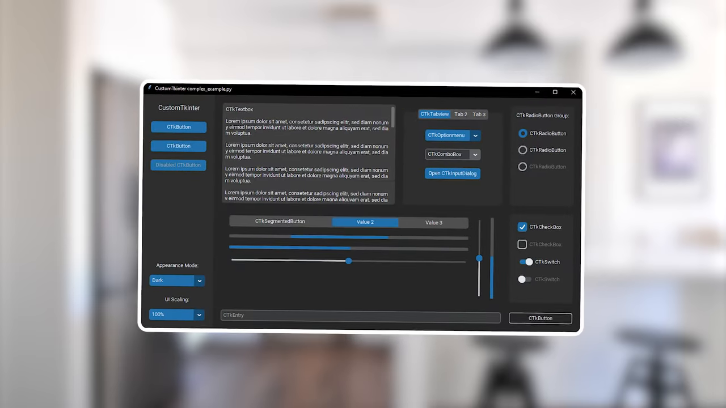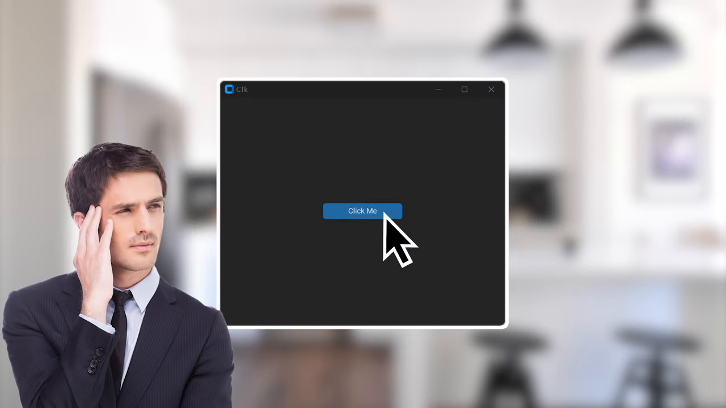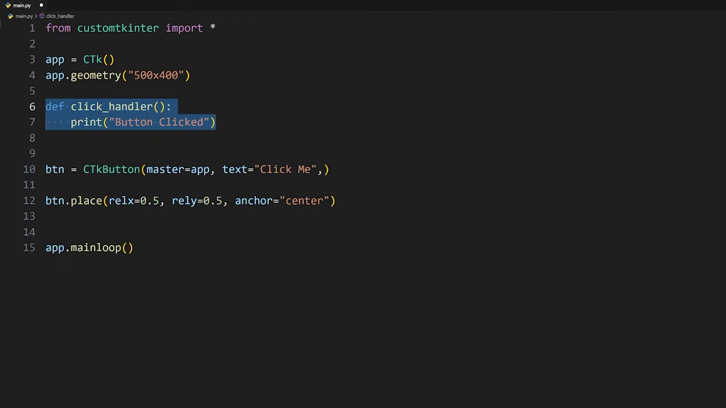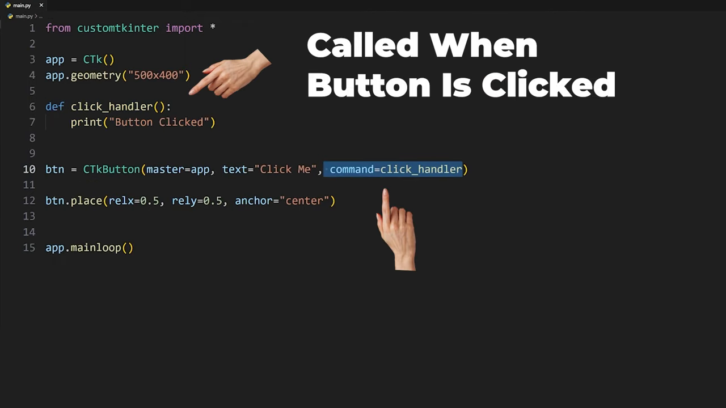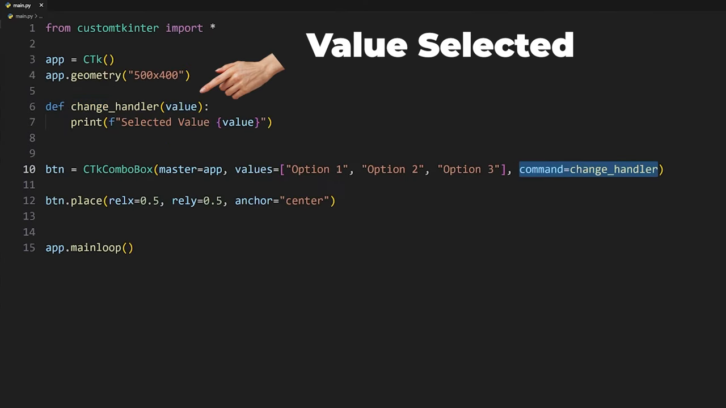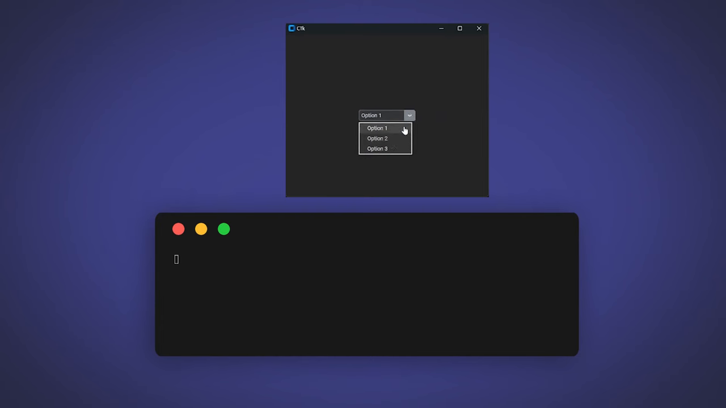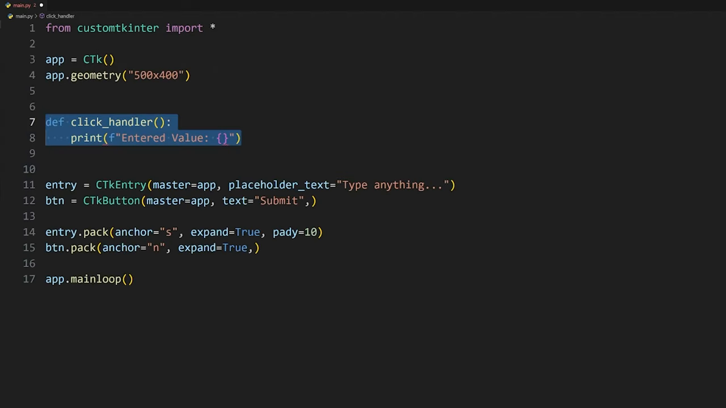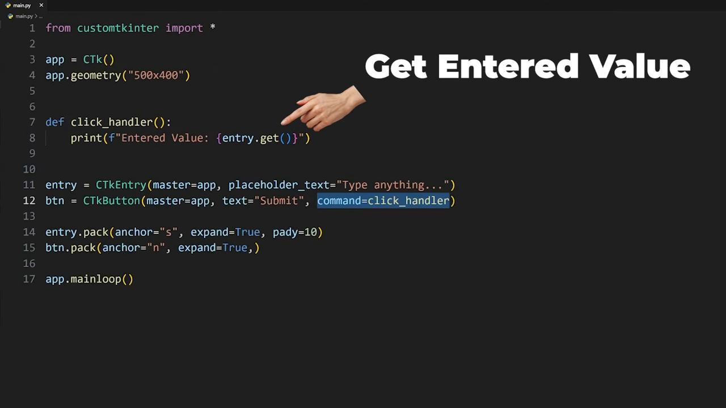Now that we have widgets in our window, how do we handle events like button clicks? Just like in Tkinter, we can use the command parameter on the widget and specify a function which is then called when the input widget is clicked on. And as for widgets like the combo box and the slider, the function also receives the value that the user has selected.